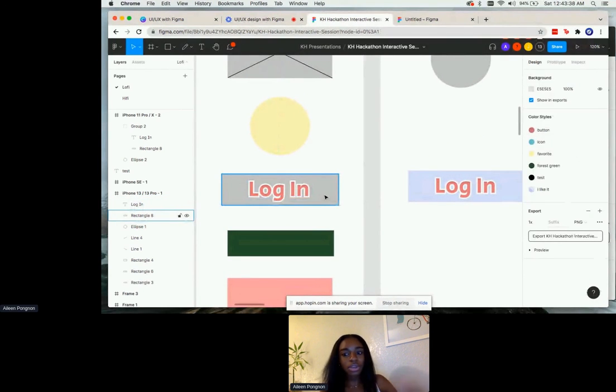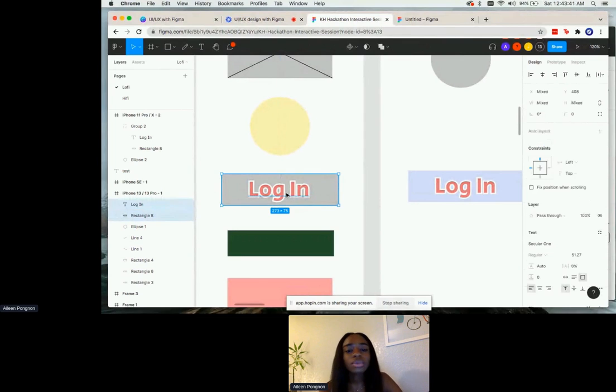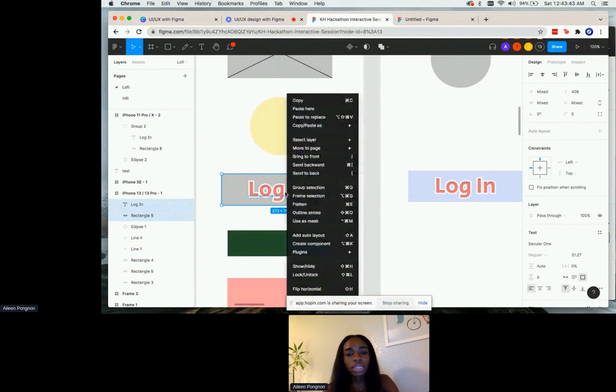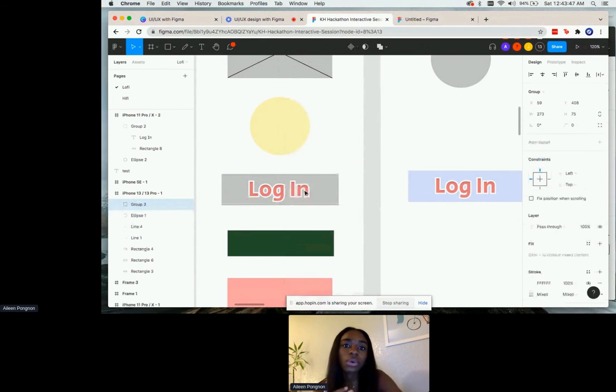Again, the way that you would just find these, you could just right click and it would tell you exactly what to do. So if you right click, you can just click group selection. If you don't want to do the keyboard shortcut for any of them, that's fine. Okay, so now for components.